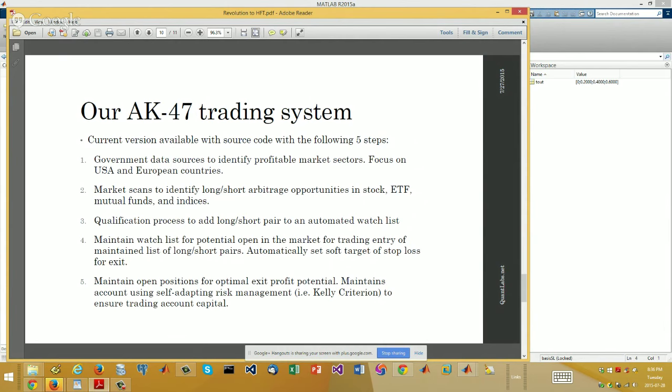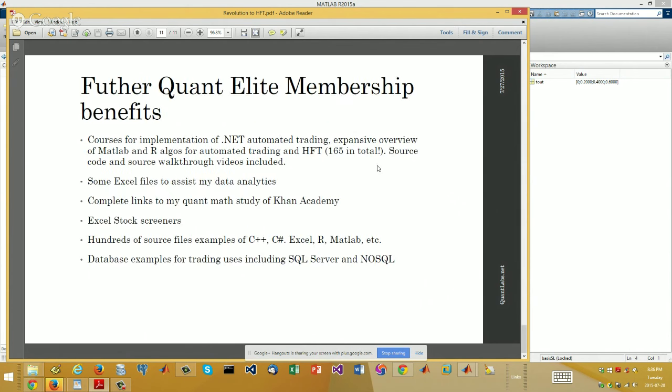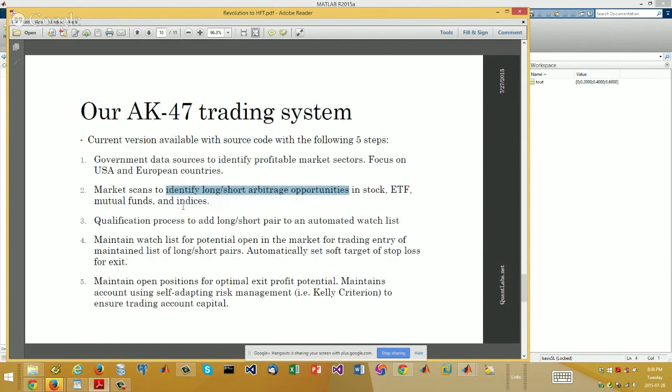Okay, now let's talk about the HFT training system I've got; I just put up the source code. So I'm going to talk at a very high level about what it does. First, it will go out and gather data sources to identify profitable market sectors. Right now, the big focus is on US and European countries. The second step, it'll scan markets to identify long and short arbitrage opportunities used in stocks, ETFs, mutual funds, and indices.